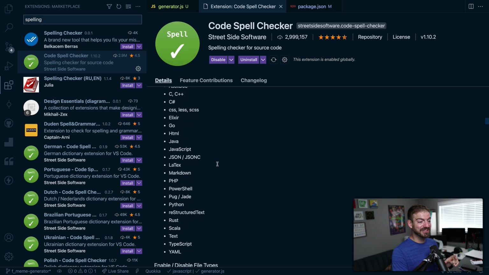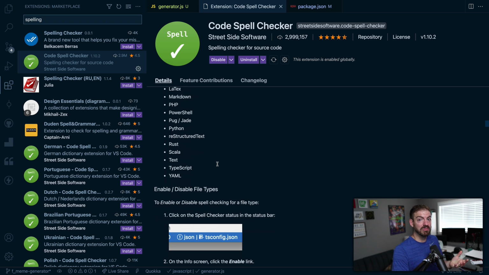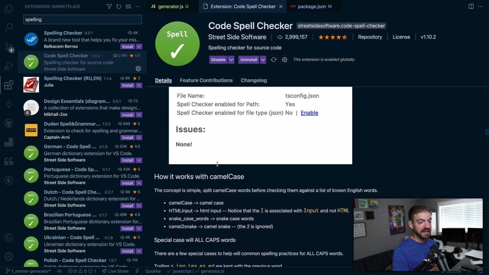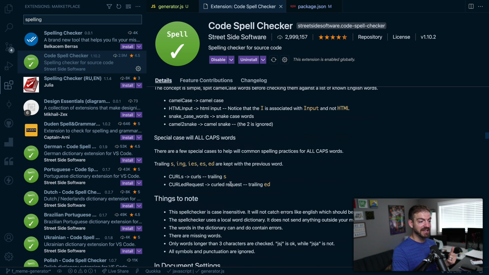This works in a ton of different types of files. So almost no matter what type of file you're working in, it can help you out. It works with camel case, and then it talks about the different snake case. I was right, snake case. Camel snake. That's actually new to me. I've never used camel snake.